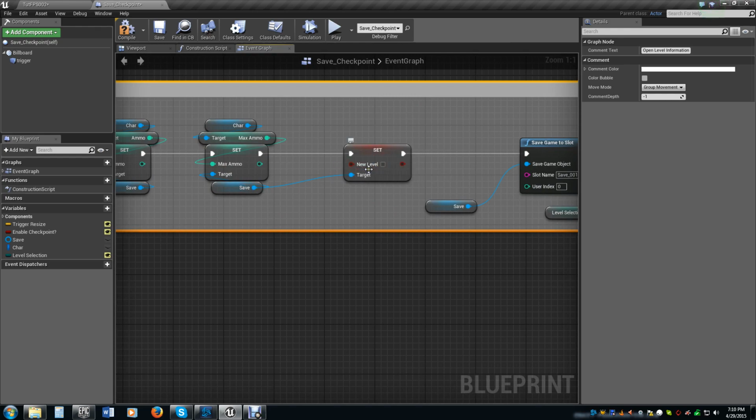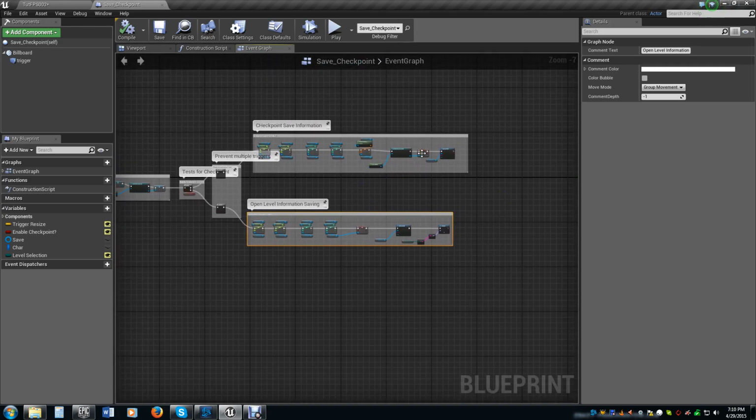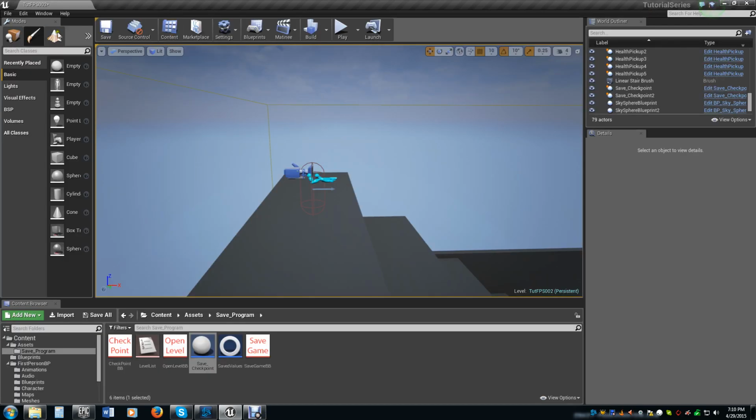The reason we're setting it to false here is that when we transition from level A to level B, it is no longer a new game. This is just the system that I found to do this. I'm pretty sure there's probably a much better way, but this works. I have tested it, I have used it. So we're going to close out of that because we're done there.